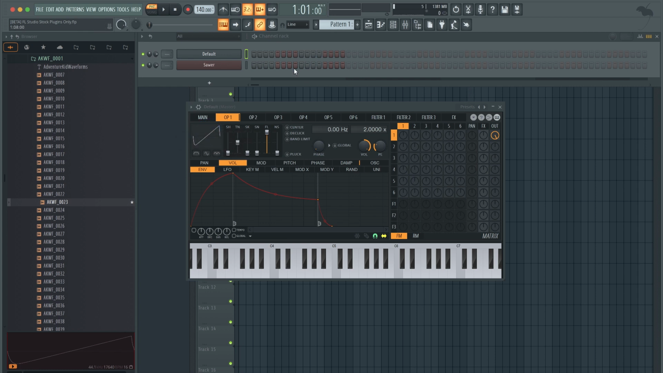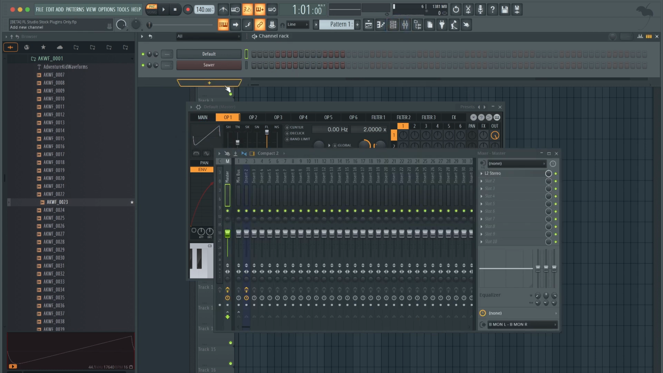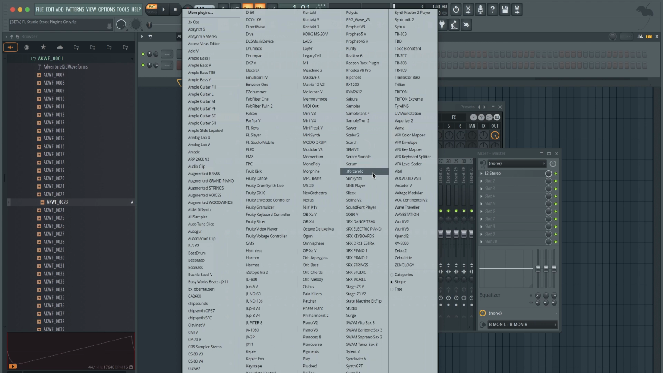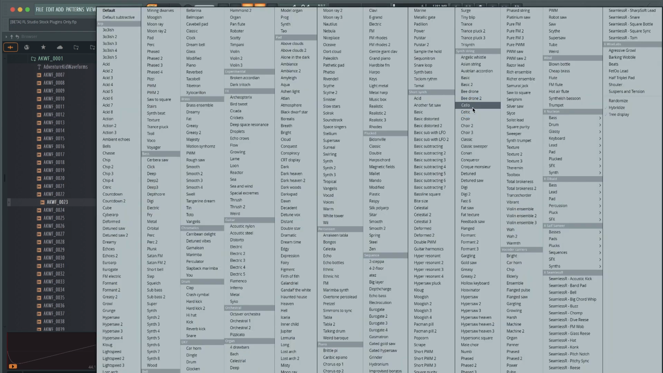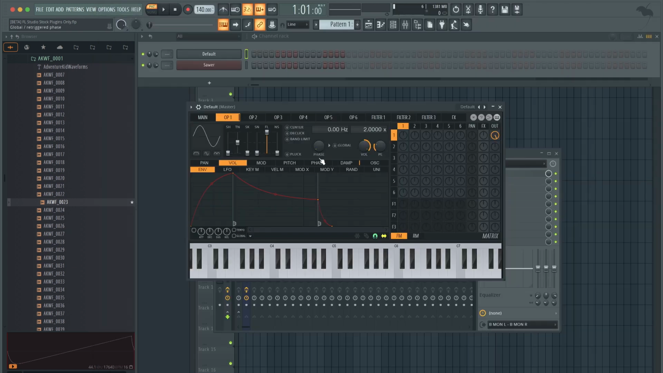So basically, go to your channel rack right here, hit the plus icon. We're going to find Citrus in your list of plugins. Open up Citrus, go to where it says presets, go to default to reset everything, and then open up your browser, which is this icon right here. We're going to find your folder full of waveforms.